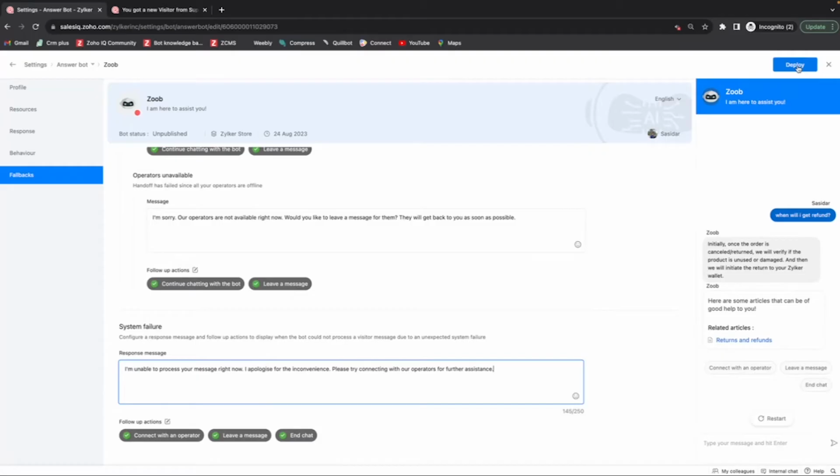So this is the whole picture of Answer Bot, how it works, and how you should deploy it to your website. How many Answer Bots are available? It depends on the plan. Yes, it depends on the brand. If you have one brand, you can have one Answer Bot. So till now we talked about the entire thing about Answer Bot.